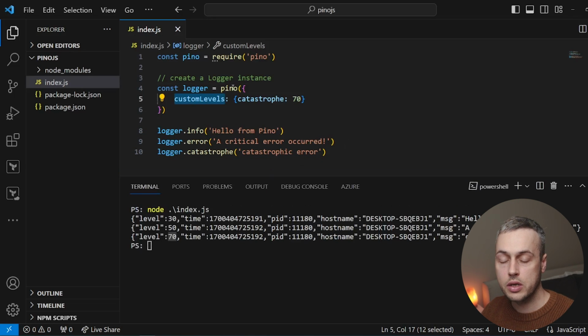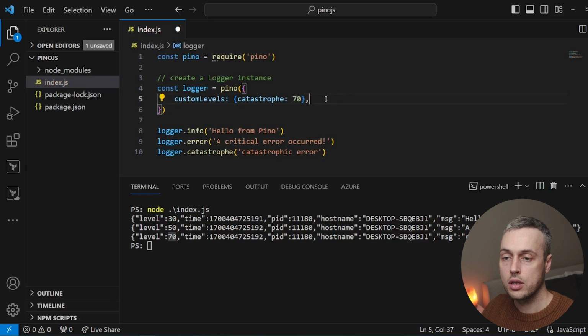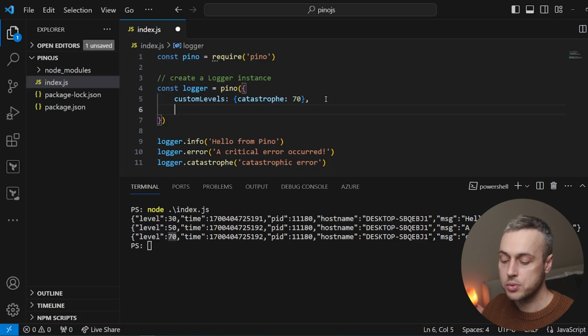What we can also do when we create the Pino logger is we can pass a default log level. We can do this by adding another key to this object that we're using to configure the Pino logger, and that's the level key, and we can set that to one of the levels, and that's going to be the default level for our logger. Any output that's below that level is not going to be shown up in the output.